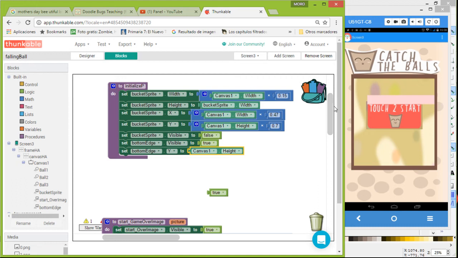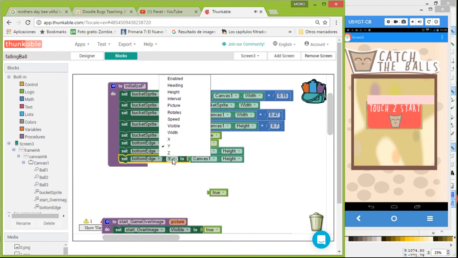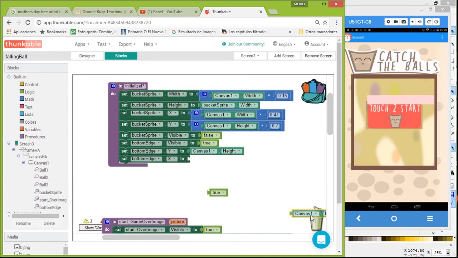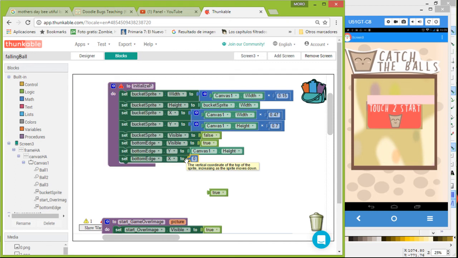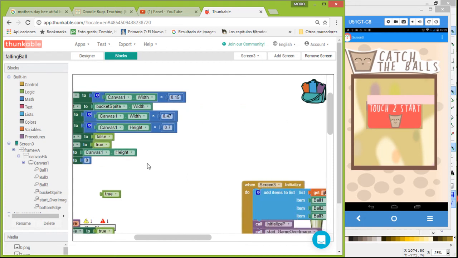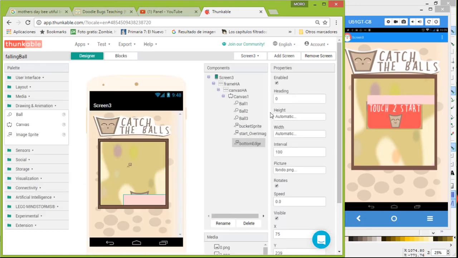Then we're going to place the X at 0, so that means it goes over here, and then we just fix things. Let's set it to 0. That's it. I guess that's okay. So this is just the basic stuff. Now let's see what happens when we start the game.